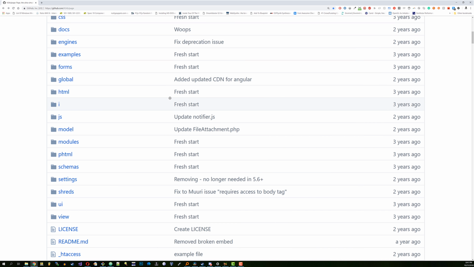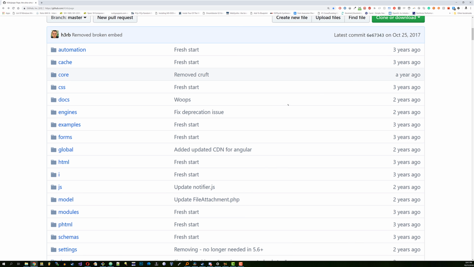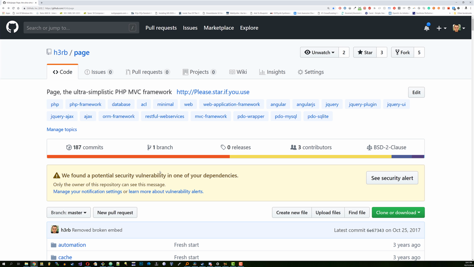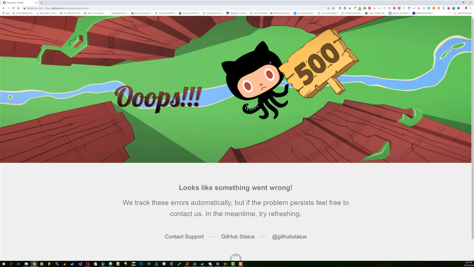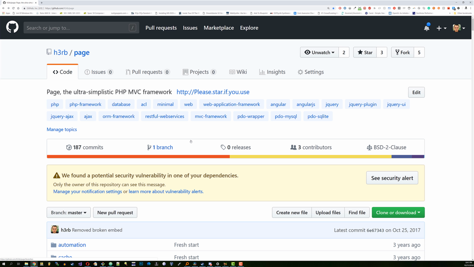Now, I've never seen this notice before on Page, but it says that there could be a security vulnerability in one of the dependencies. But when I click see security alert, I get a 500, and that's bizarre. Not sure what that's all about.